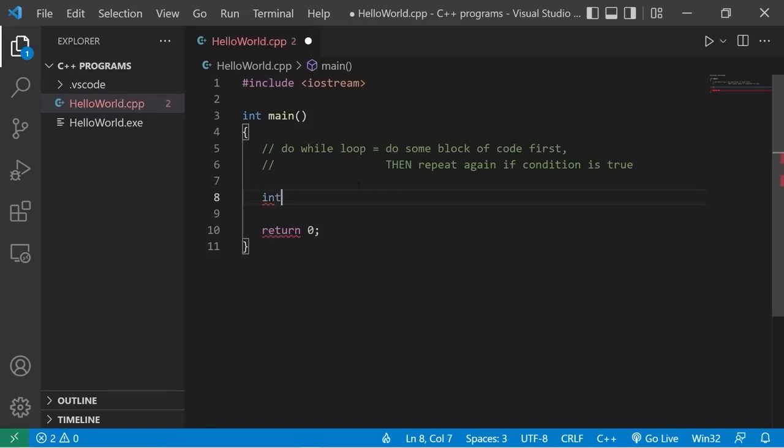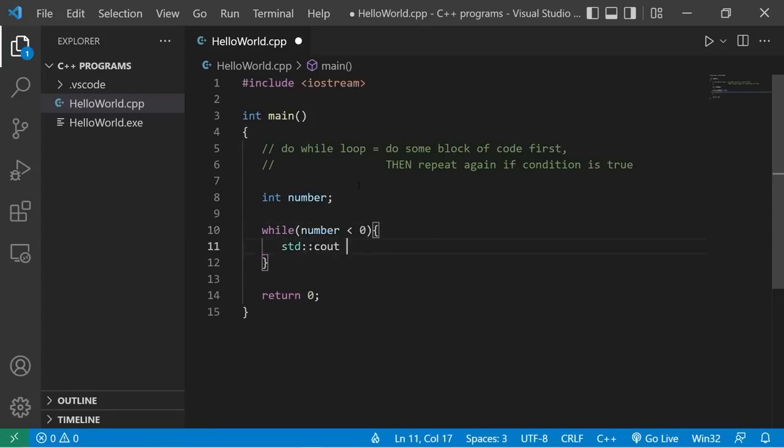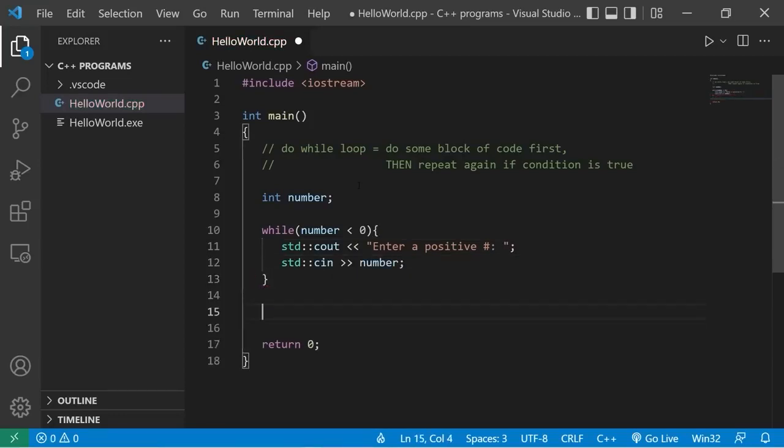We have an integer, int number. I'll write a while loop. While number is less than 0, we will prompt the user to enter in a positive number. Enter a positive number. Okay, standard input, number. Outside of the while loop, at the end of our program, let's display the number. Standard output, the number is number.